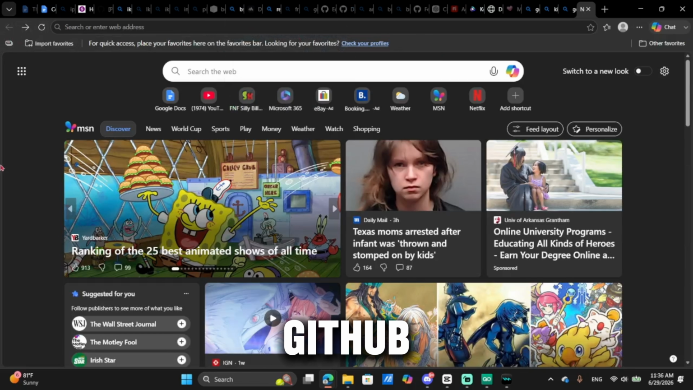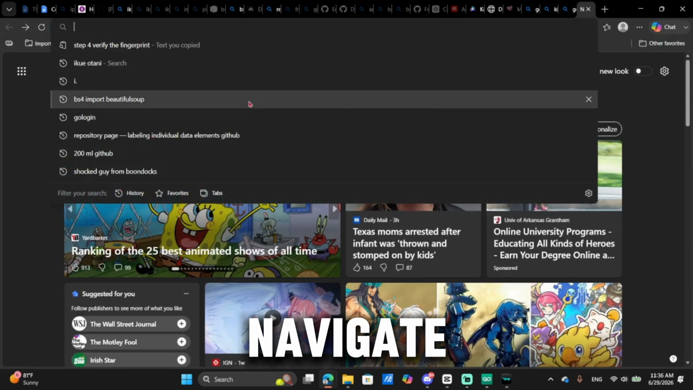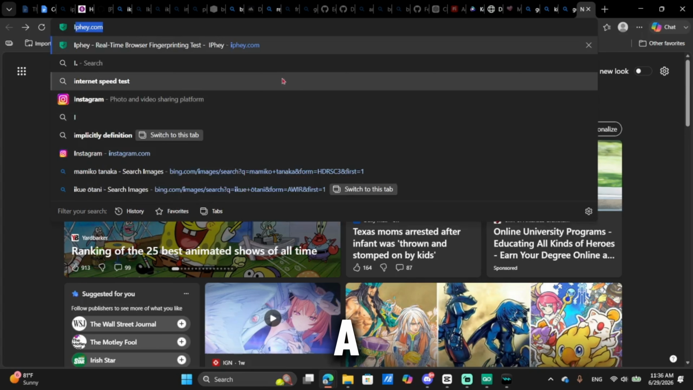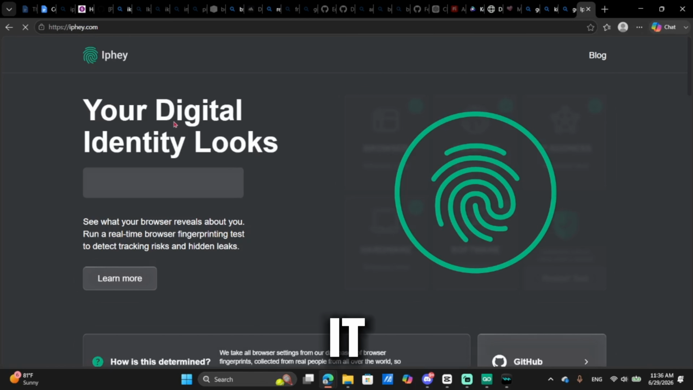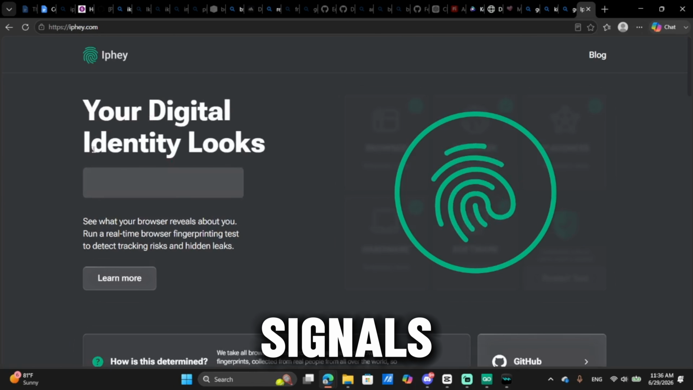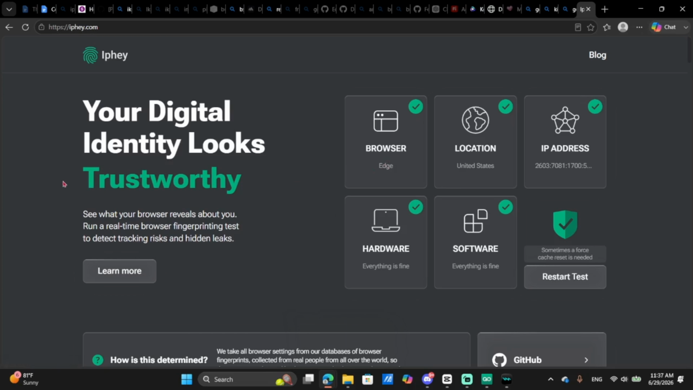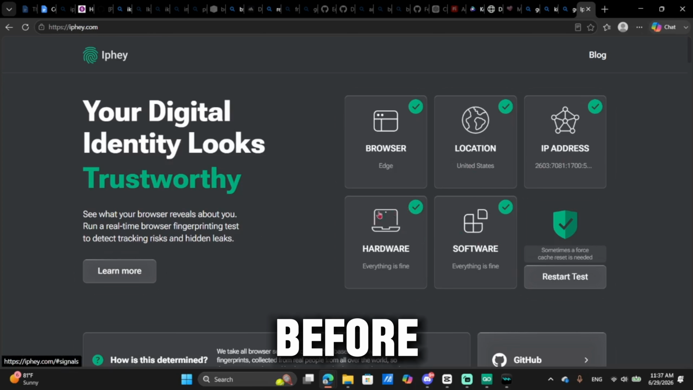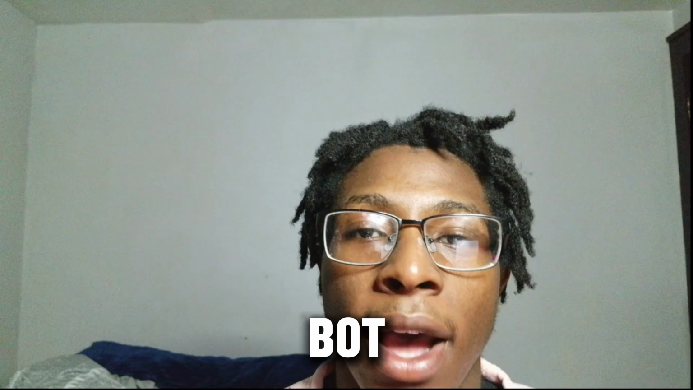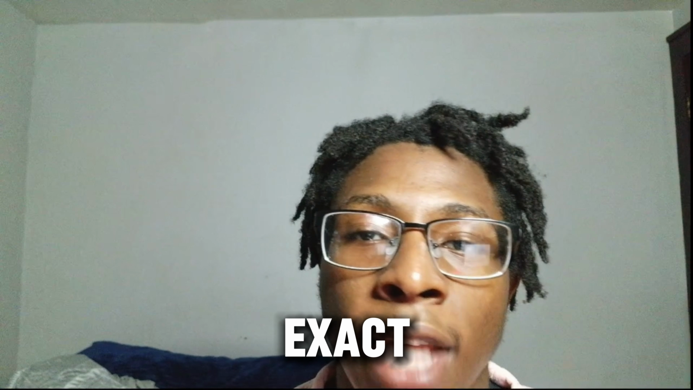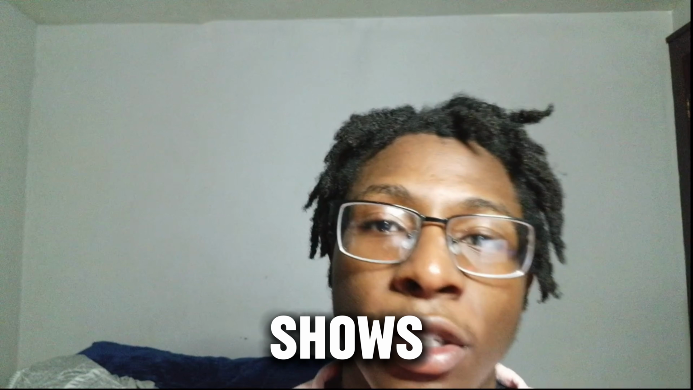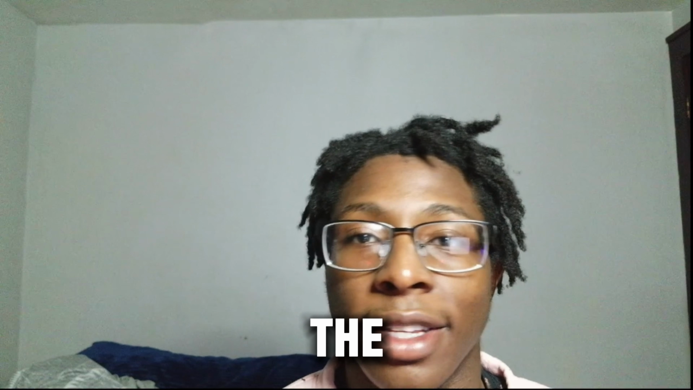Step 4. Verify the fingerprint. Before going to GitHub, open a new tab and navigate to ePay.com. This is a fingerprint verification tool. It checks exactly the same signals that anti-bot systems check. IP type, fingerprint consistency, WebRTC leaks, time zone to IP match, all green. No leaks. That's what you need before starting. GitHub's anti-bot systems read those exact same signals. If ePay shows clean, then the system sees it too.